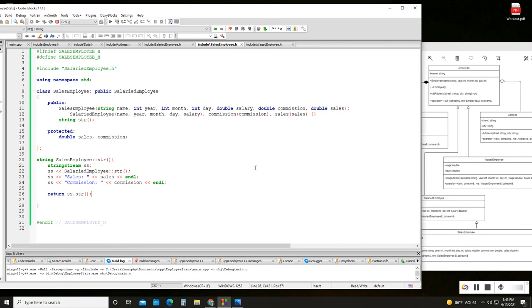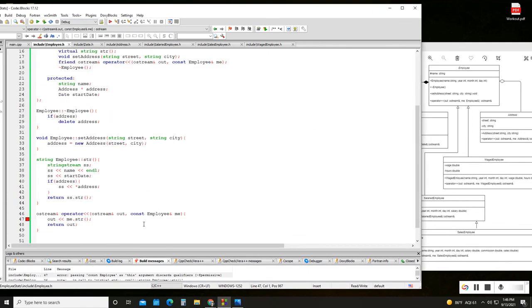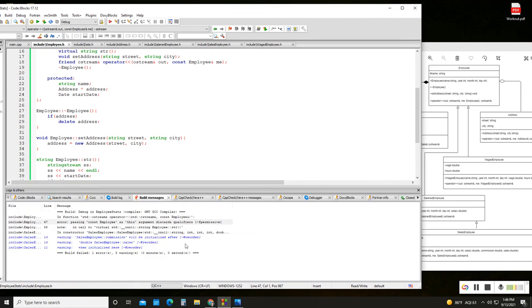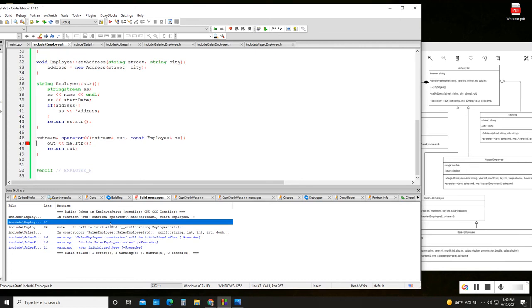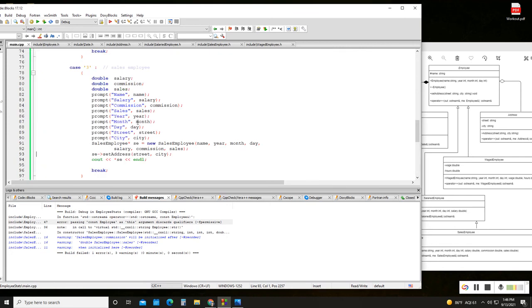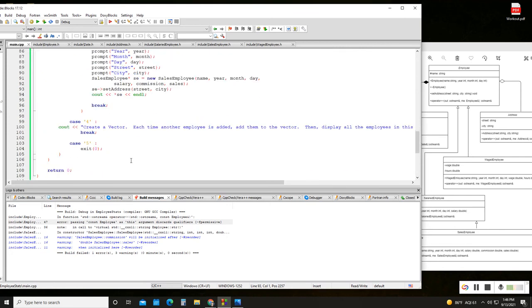So here, we are hoping this will compile, because at this point it should have all of the bits and pieces that it needs. But it's not. So I will take a look at these, and we will catch you in the next video, and we'll finish off main to get this to work, because we are going to actually create a vector, and every time they add in an employee, we'll add it to the vector.